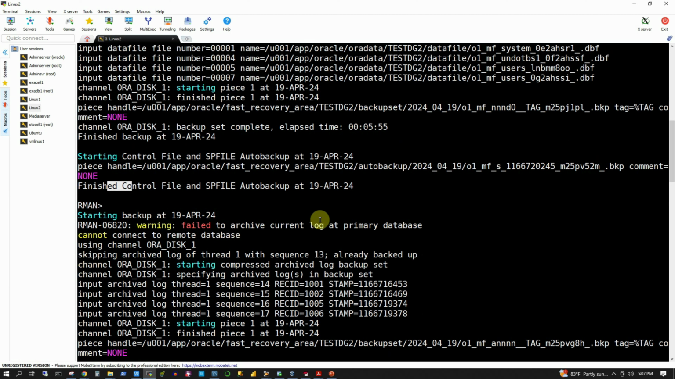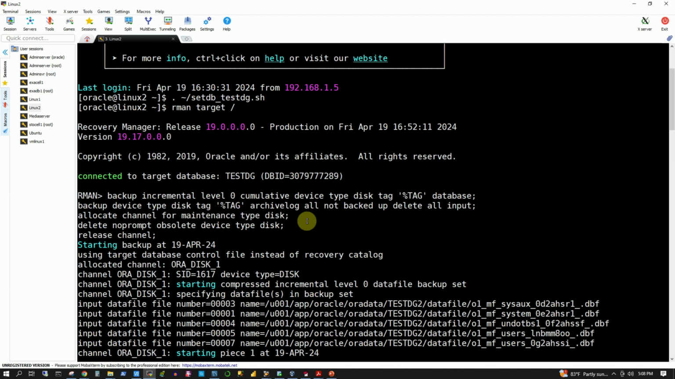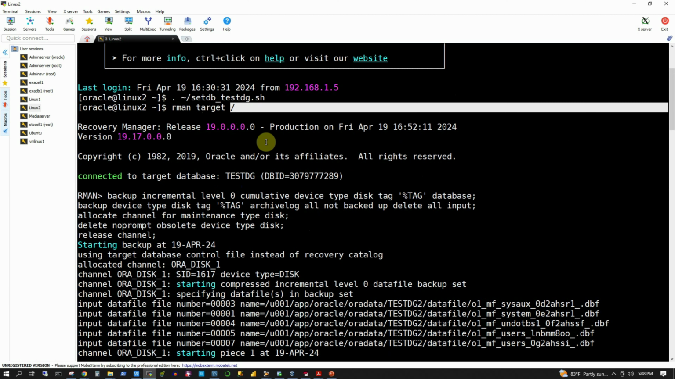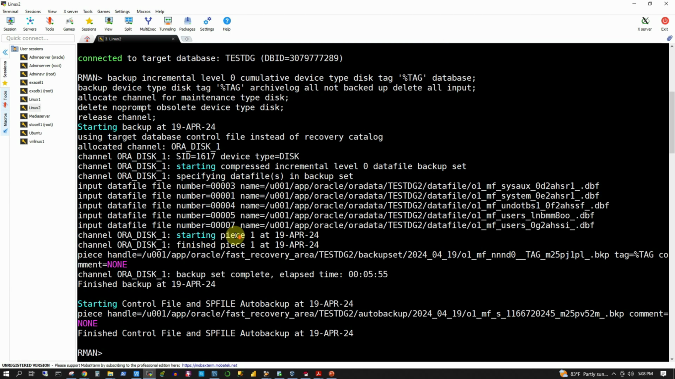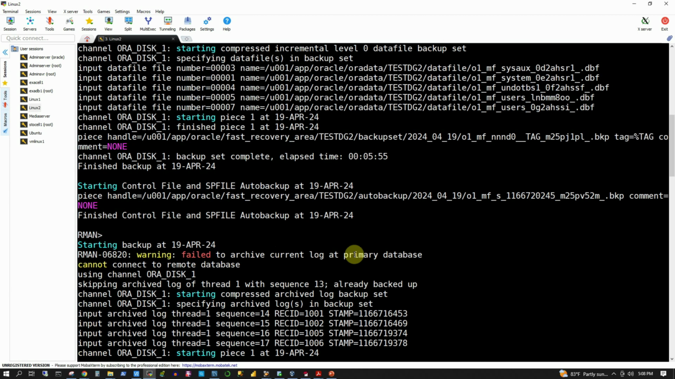The reason is we just connected to the standby database using the RMAN prompt with operating system authentication, that is, RMAN target slash. Whenever we use this slash, it uses the operating system authentication for the database instance in that particular host. It is connecting to the local database in this host, which is the standby database. It is not connecting to the primary database in the other host, and that's the reason it says fail to archive log at the primary database.